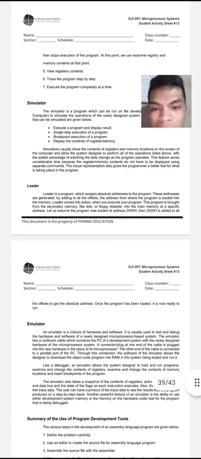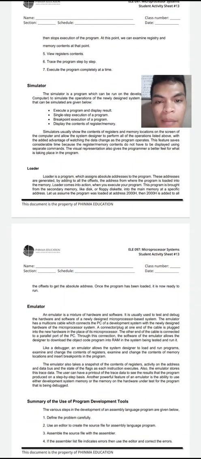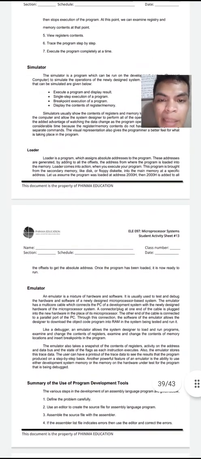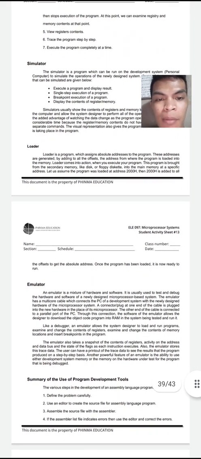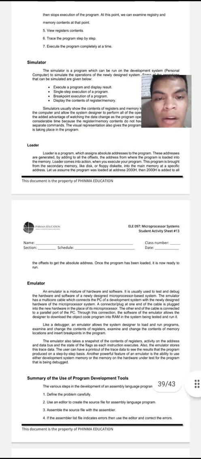5. Loader. Loader is a program which assigns absolute addresses to the program. These addresses are generated by adding to all the offsets the address from where the program is loaded into the memory. Loader comes into action when you execute your program.